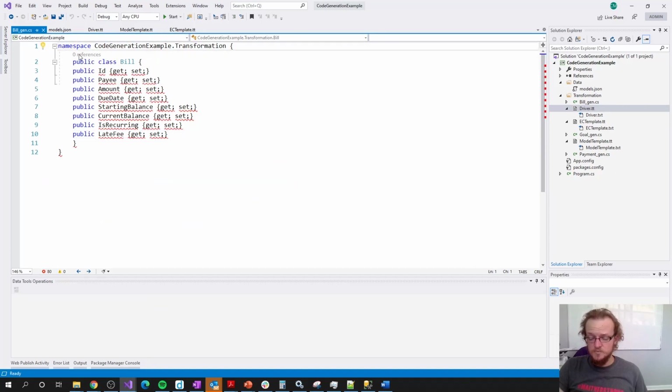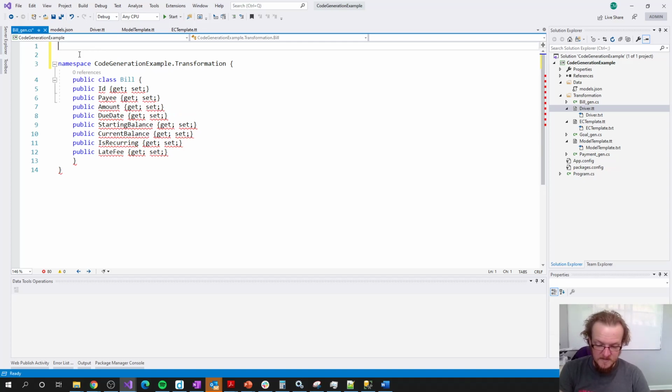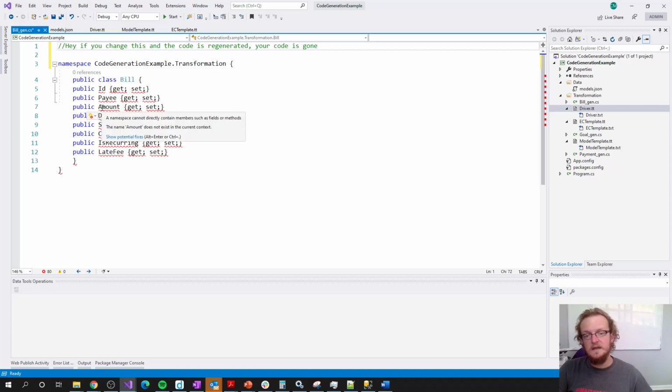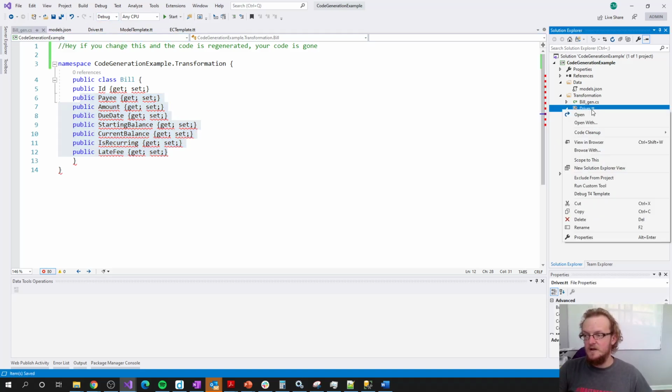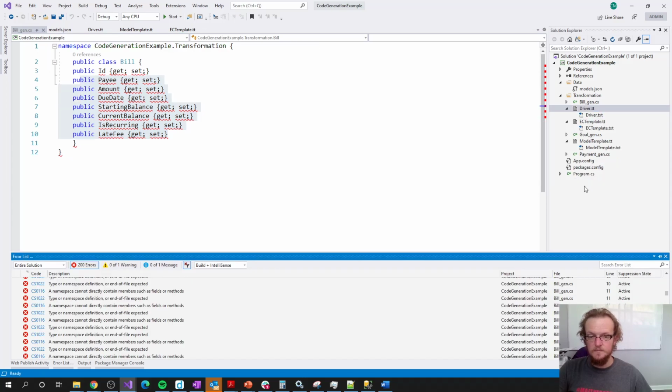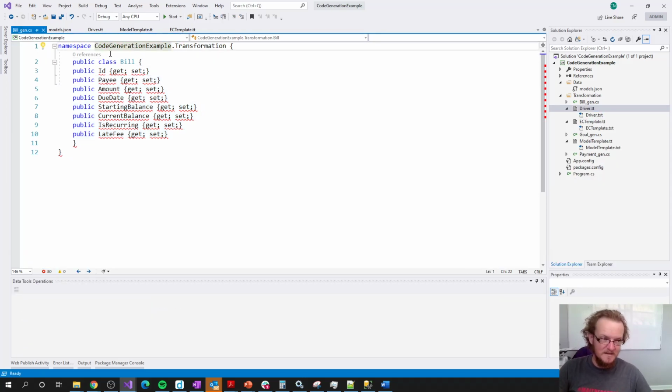So one thing that's really, really important to note is that many times when firms want to use code generation, they generate a comment at the top of this, something like, hey, if you change this and the code is regenerated, your code is gone. To keep people from saying, oh man, I see where the bug is, and then they come in and they fix the bug in this code, and then they save it, and then somebody comes over and right-clicks run custom tool, and now suddenly your stuff is gone. That is very, very common and extremely frustrating.